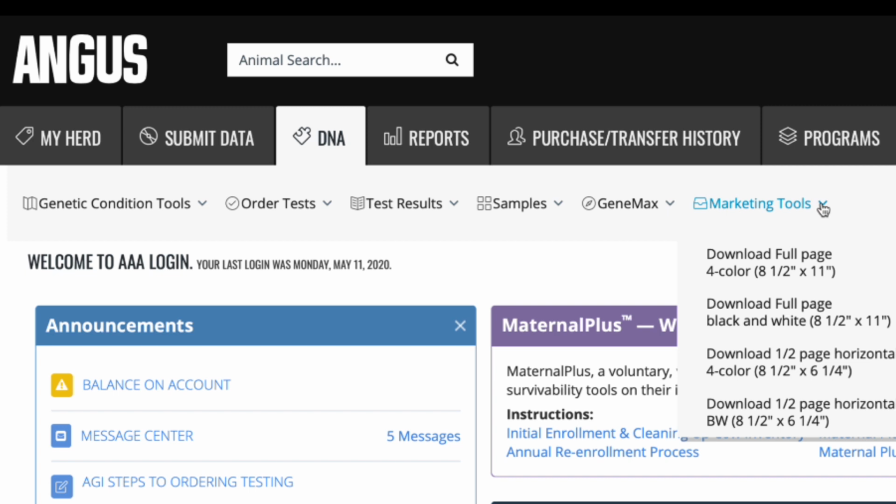Finally, under the Marketing Tools tab, there are downloadable advertisements you can include in your sale catalog or various promotional marketing pieces to promote your animals that have been AGI tested.